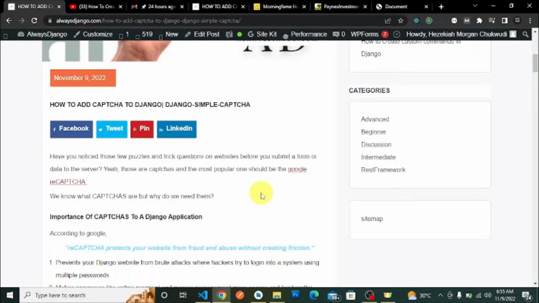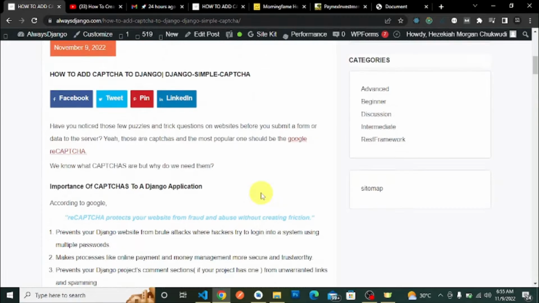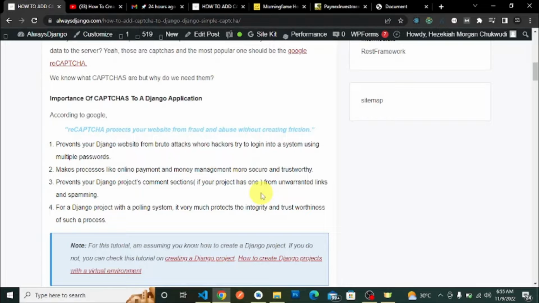We know about CAPTCHAs, but why do we need them? Nowadays CAPTCHAs are very common, especially the Google reCAPTCHA. If you go to website forms these days, you see something like "I'm not a robot," you click on it, and a pop-up says to identify the traffic lights, or the mountains and hills, something like that. Those are CAPTCHAs. We should already know what CAPTCHAs are. So what is the importance of CAPTCHAs to a Django application?